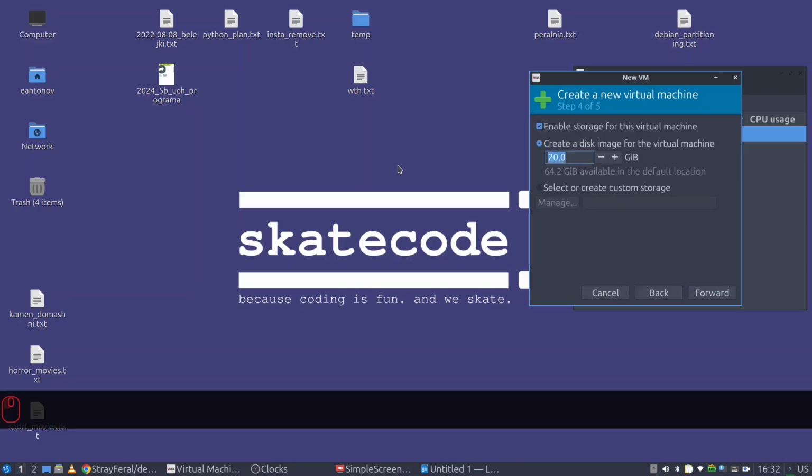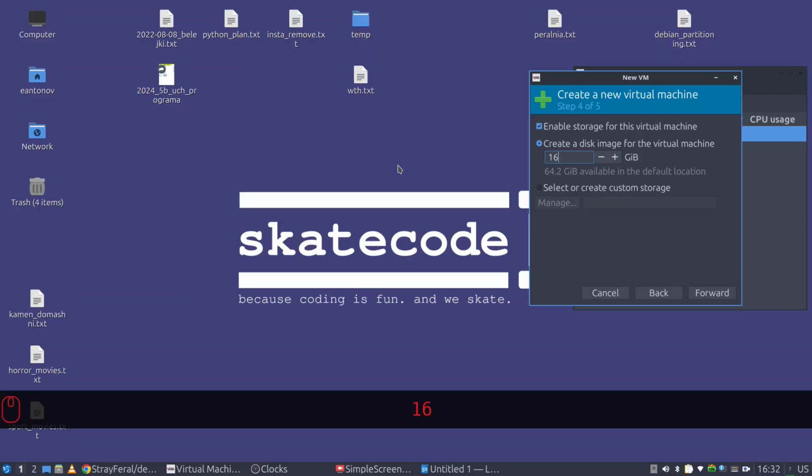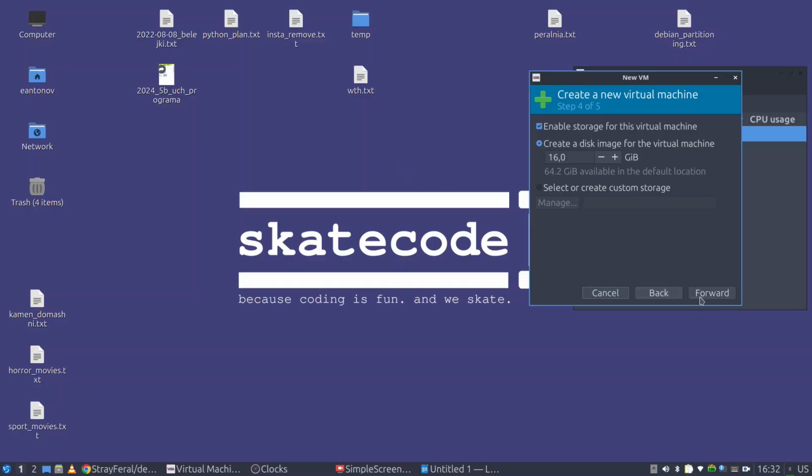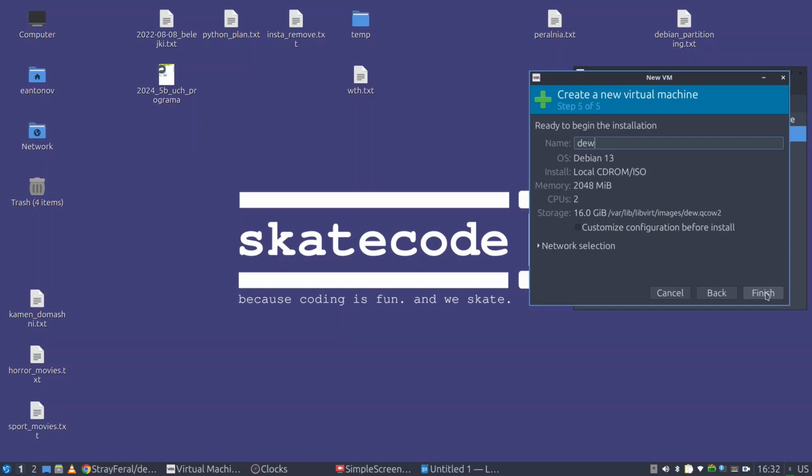The only thing that I will change is the default storage for the virtual machine. I don't need 20 gigabytes, so I'll leave it to 16. Let's go. And let's give a name to our virtual machine, which would be Dew. And let's click Finish.